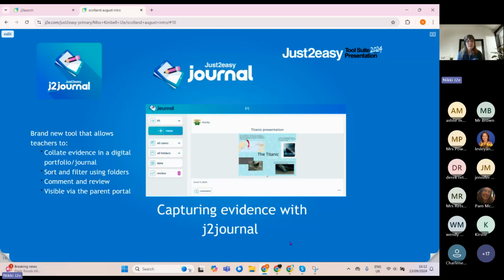The pupils and teachers can comment. Teachers have to review any submissions. It is also visible via the parent portal if that is something that you are using. I'm going to show you the parent portal a little later, just so that you know what the parent portal looks like if it's something that you wanted to consider. So the parents would be able to see Journal through the parent portal. So it's a great way of showcasing for that home-school link if it is something that you're interested in.